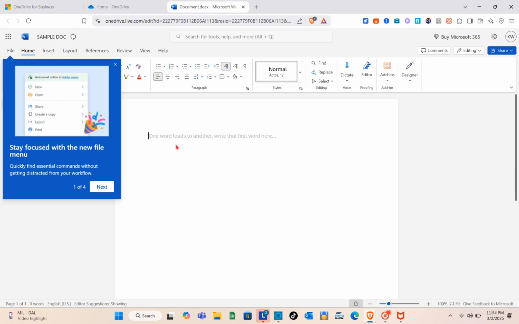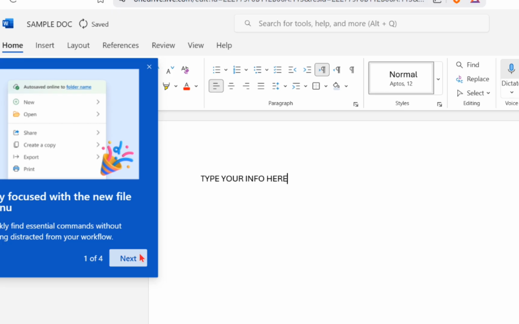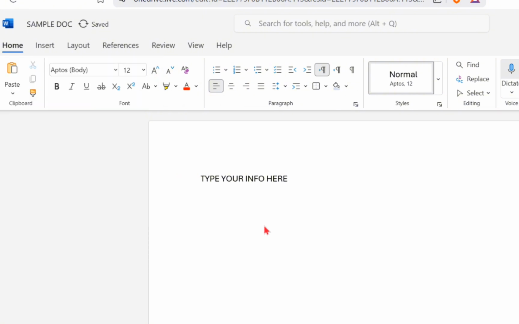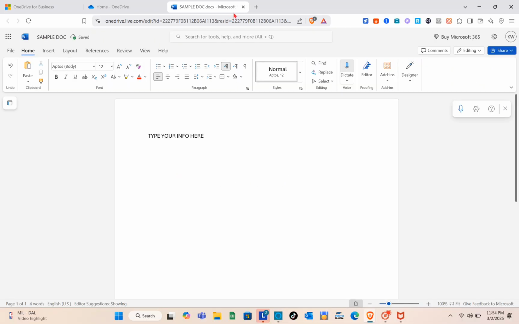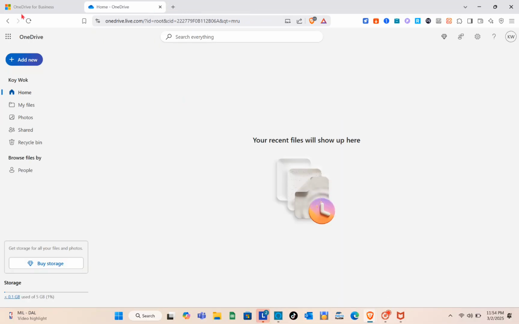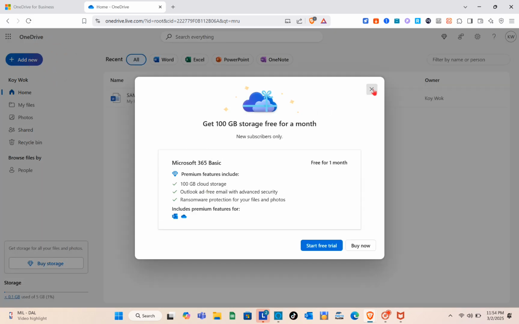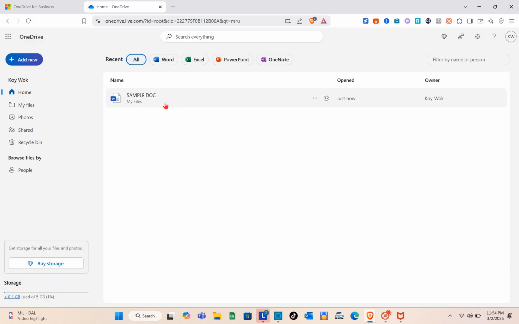Now you just have to provide the information for this business document. So type your info here. After that, it will be automatically saved to your OneDrive. I'm just going to close this one. I don't need to save it. And when we refresh this one, as you can see on the home page, you'll be able to see the recent folders or recent files that we have created.